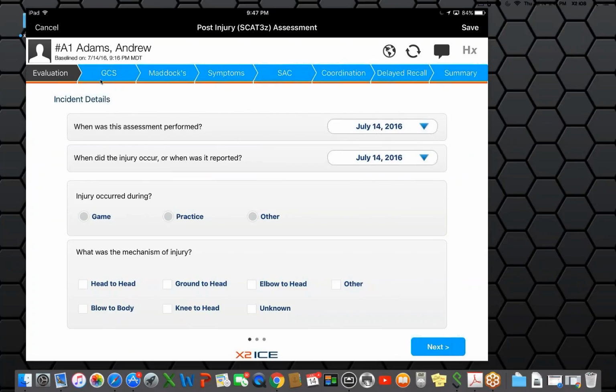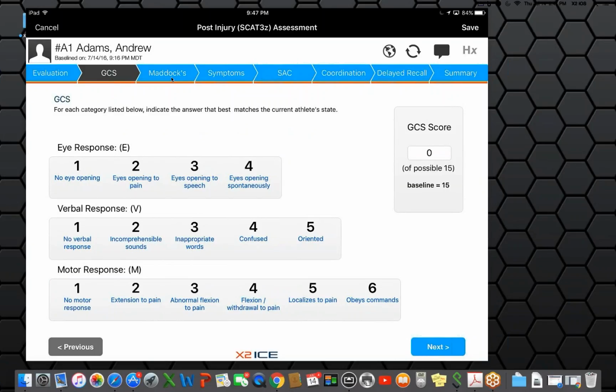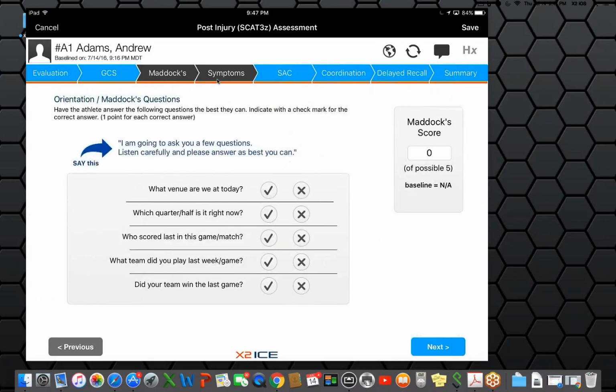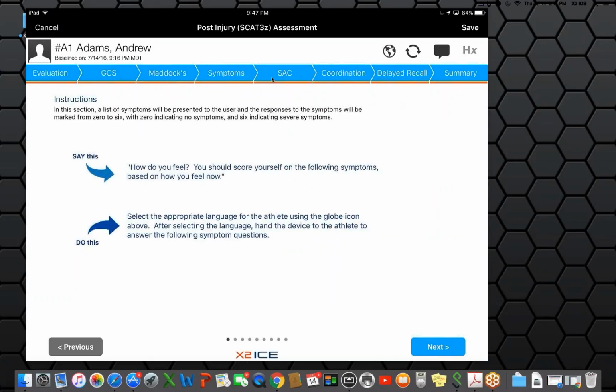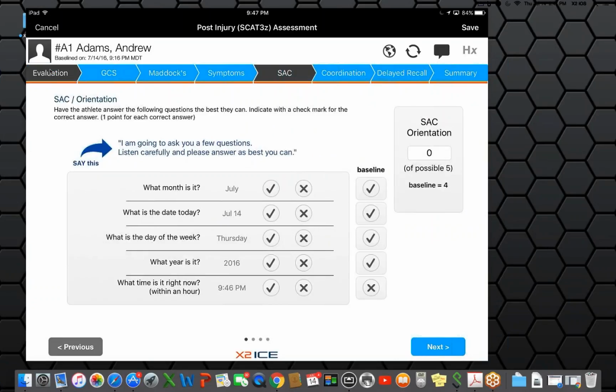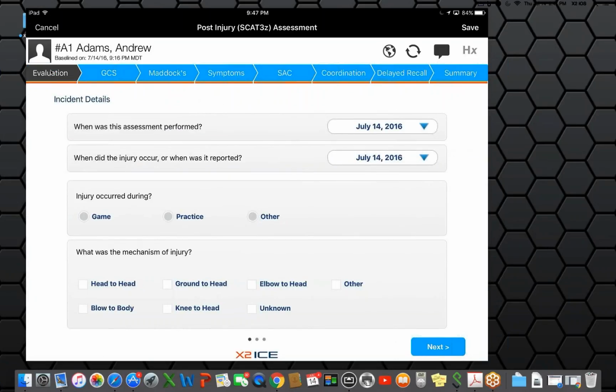Similar to the baseline, you will notice the blue chevron across the top of the screen. With the chevron, you can then go between different components of the exam, collecting information as you see fit. Today, we will briefly go through the post-injury exam, as we have spent a lot of time going over how to perform the baseline.